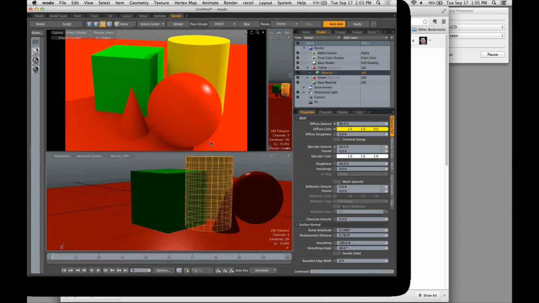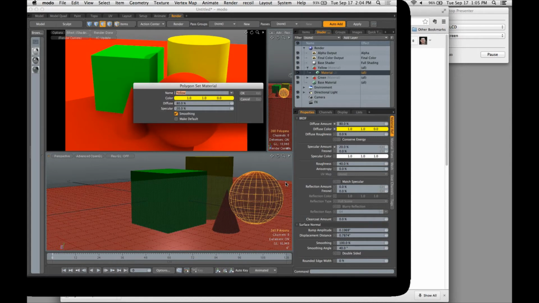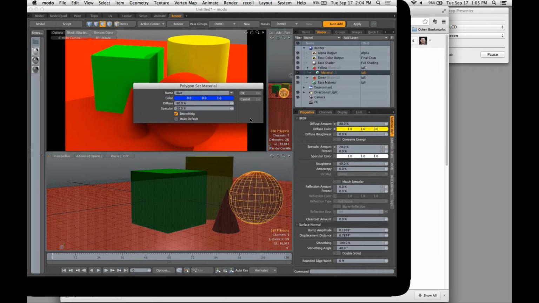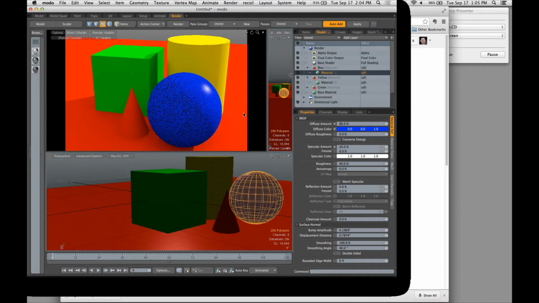Okay? Let's do it one more time. Let's make our sphere blue. Okay? So in my polygonal selection set, I'm going to double click my sphere, hit the M key, assign a new material, and choose its color to be blue. Or in our case, blueberry. There we go. Yes, sir?